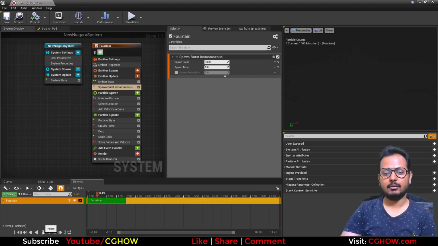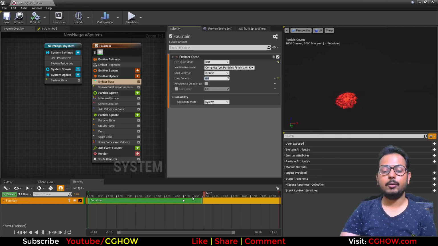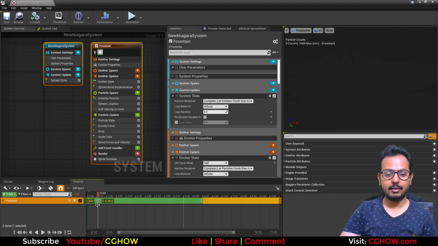Let me play again, because my duration is less than that. If I make it 6, now this will spawn here. You can see the key, it's the spawn burst key, and you can manually move this here. This is very handy.